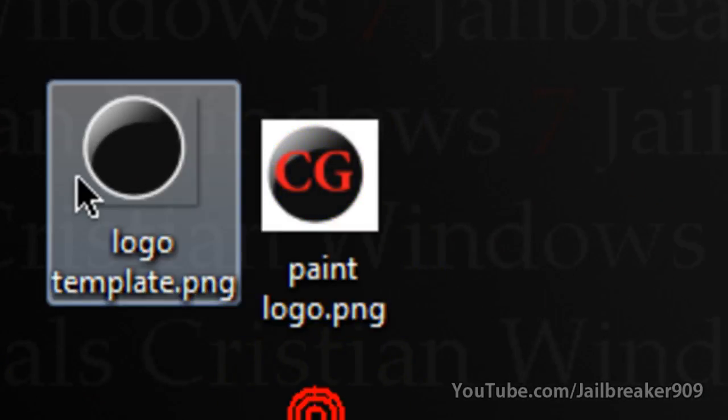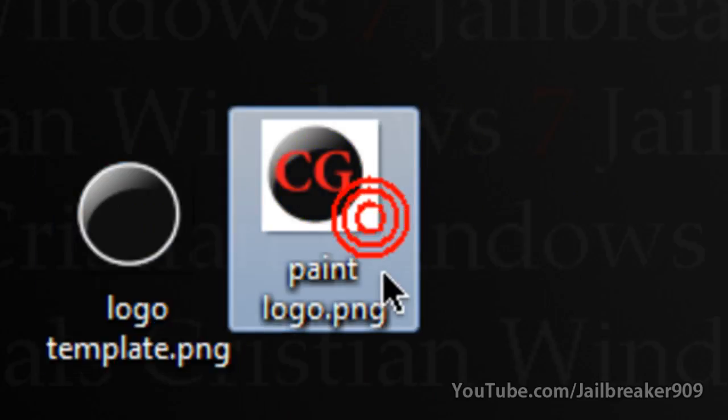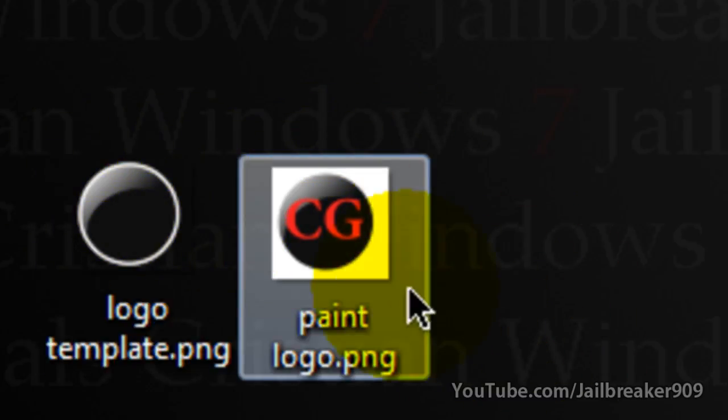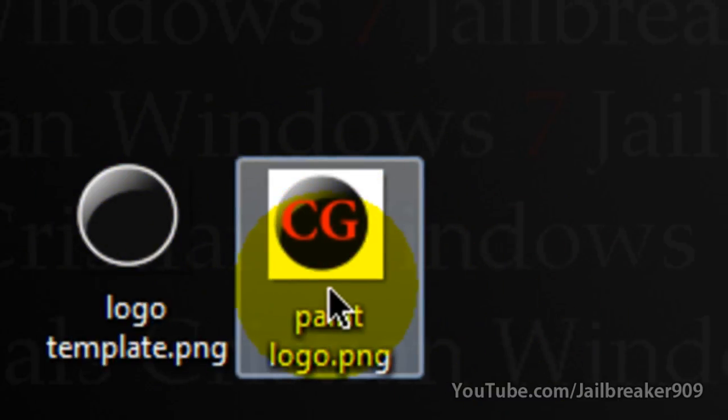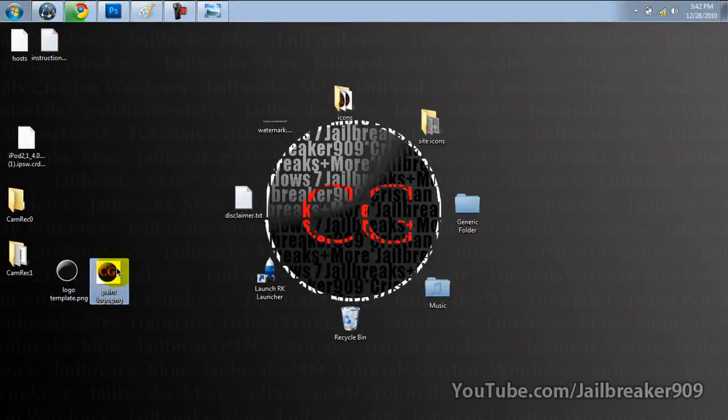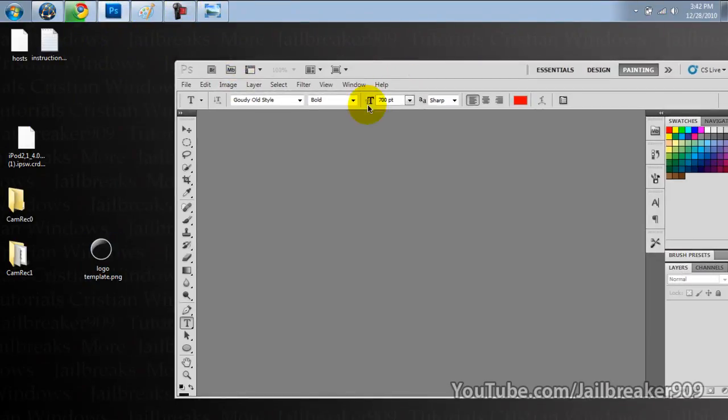And here it will show you the difference between the logo and the Paint version. So if you're going to use this for a watermark, I suggest you not use Paint. You can still use Gimp, but here I will be demonstrating with Photoshop.